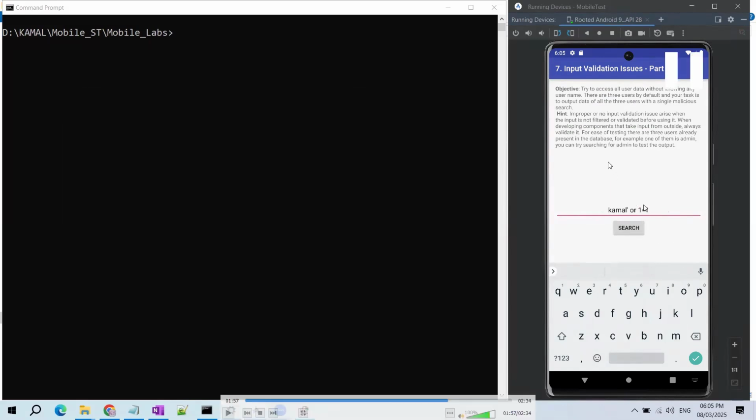In the objective, it is mentioned we need to provide one single input which will reveal all the user information. So we can try an SQL injection payload. A random term, then a single quote, space, or 1=1 is one of the SQL injection payloads. Now, if we click on the search button, it is still not working and we are not getting all the results. So we can provide the comment symbol.